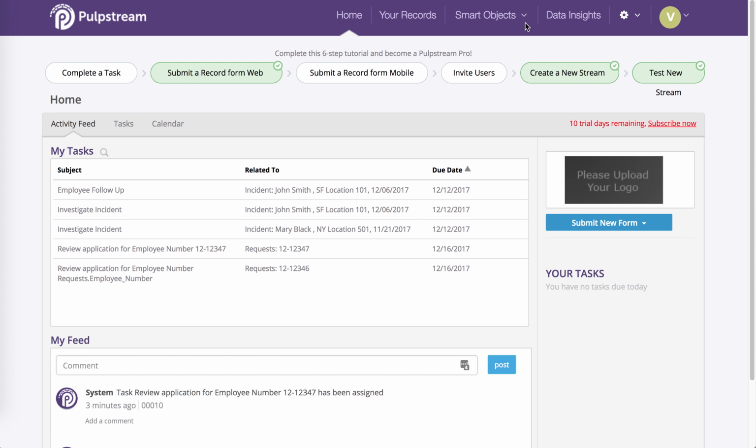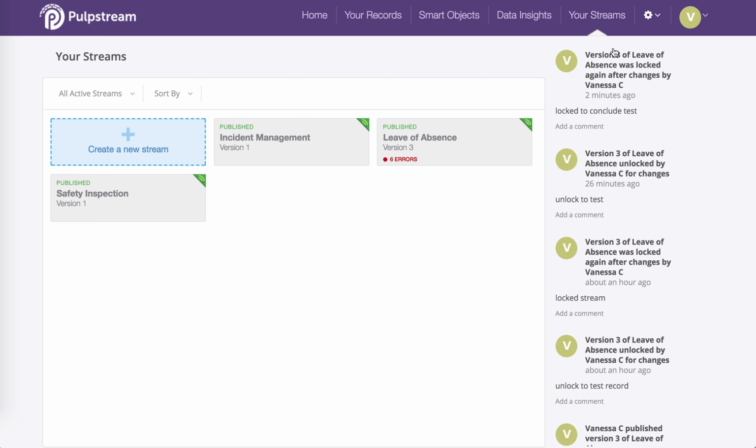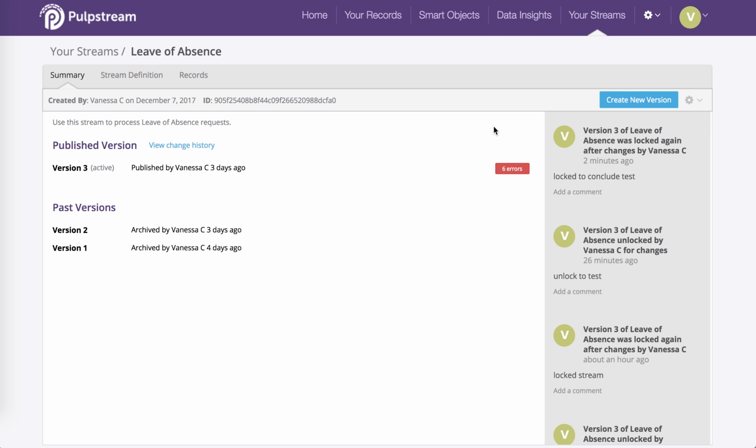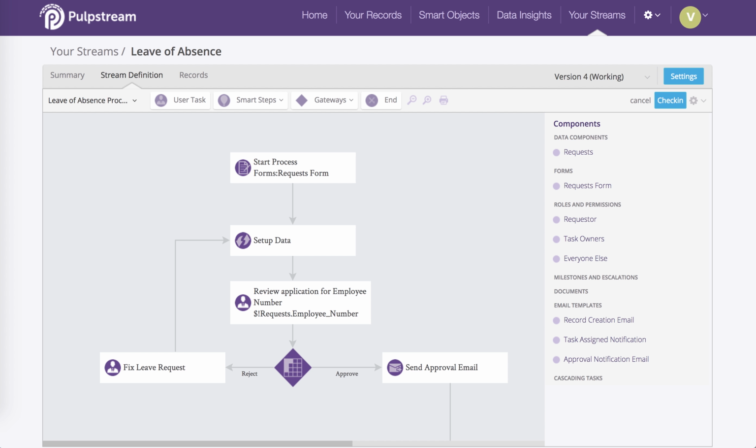So let's start by going to our streams and creating a new version of our work stream. So click on the Create New Version, add some comments for the change logs, so next, let's edit the request data component.